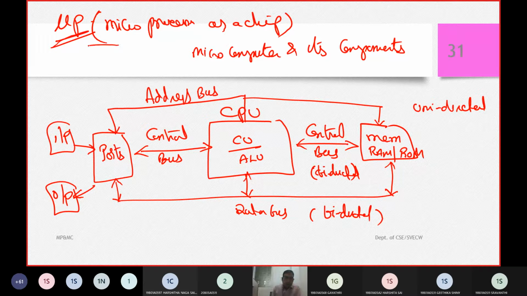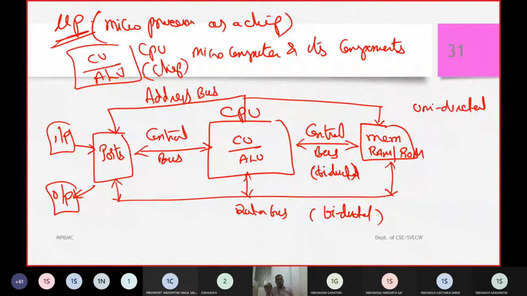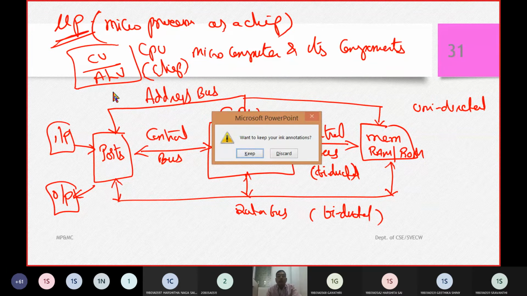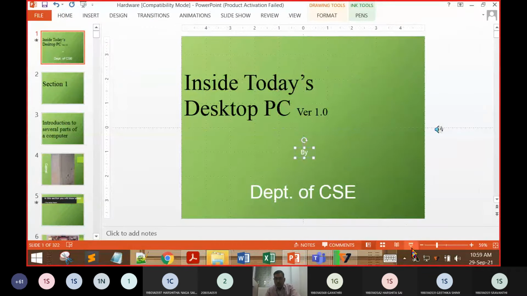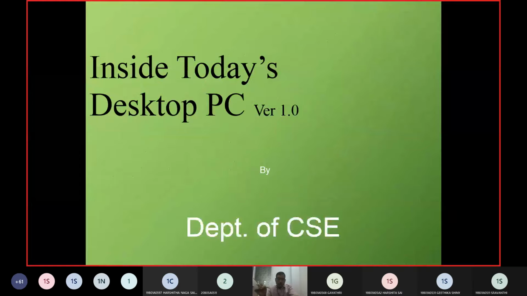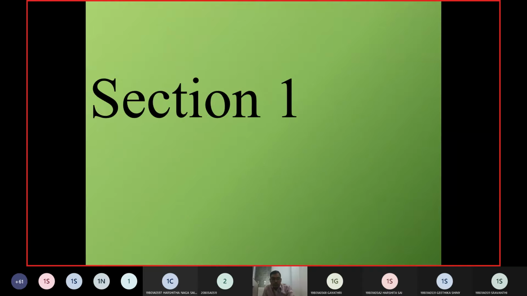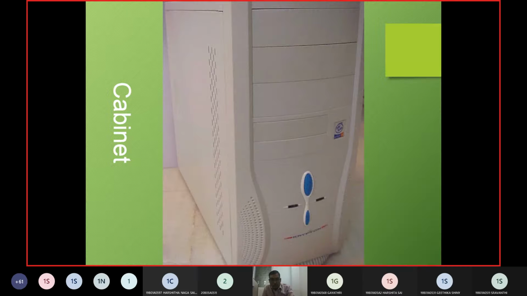Next one. We were mentioning the CPU as a chip. It contains the control unit and the arithmetic logic unit. This is the basic information. Fine. Now let us bounce back to a real-time case study which was taken up, and let us look into some of the components that you are aware of or have seen in the labs in day-to-day life.